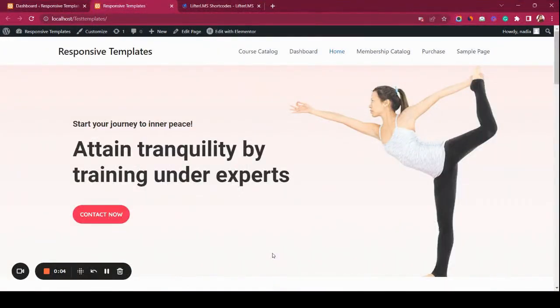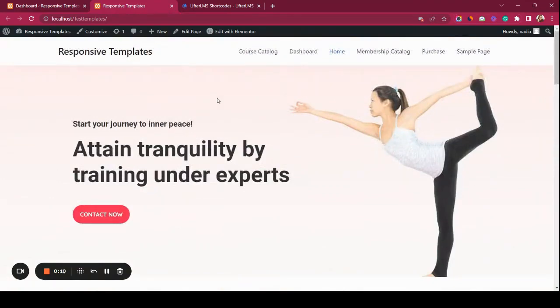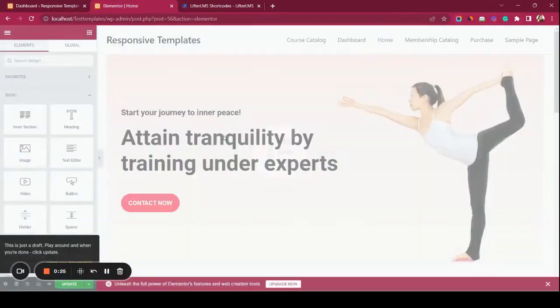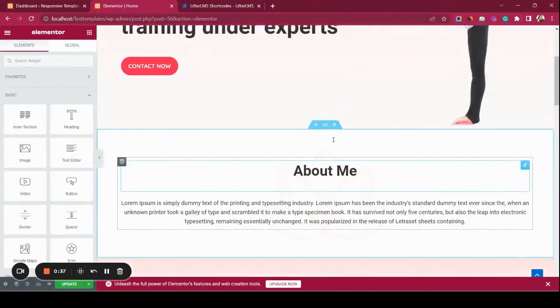Now I will show you that how you can modify this template as per your requirements. So click on edit with Elementor option. It will redirect you to the Elementor page where you can edit your templates. So here it is. So now we can change this text, we can add section, we can remove section.